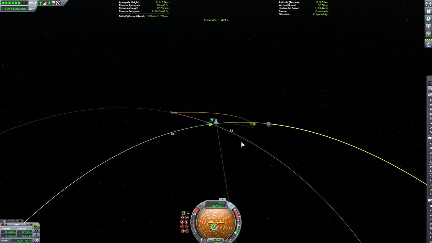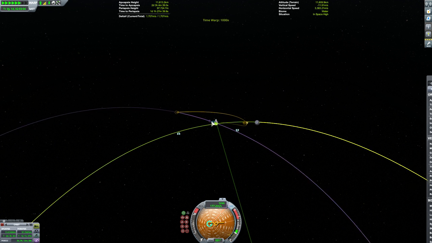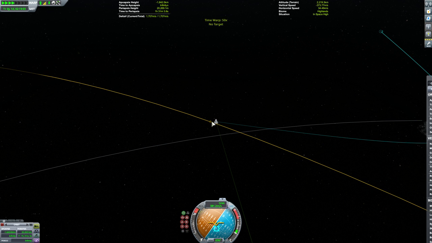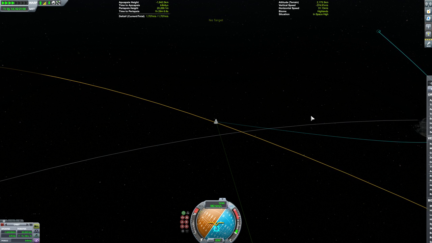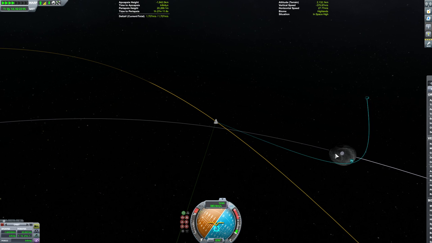Oopsie. And then I'm about to enter the moon sphere of influence here. So now I'm in the moon sphere of influence. We can see our hyperbolic trajectory along the moon.